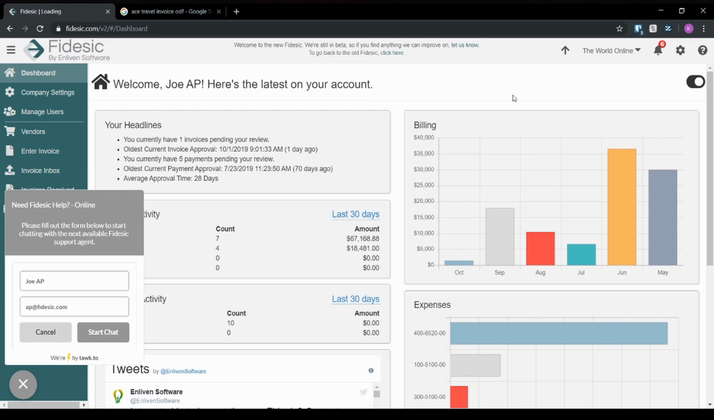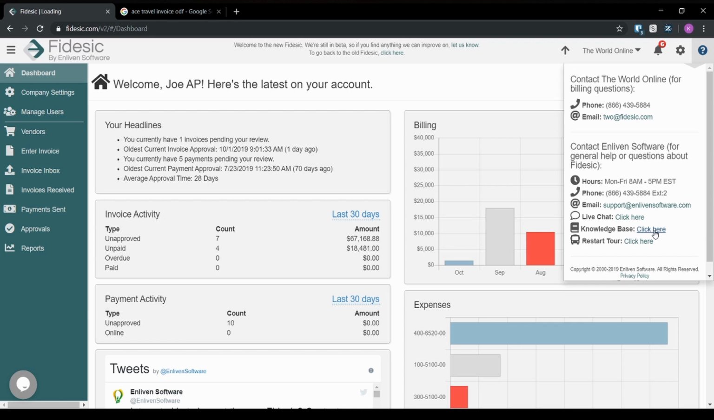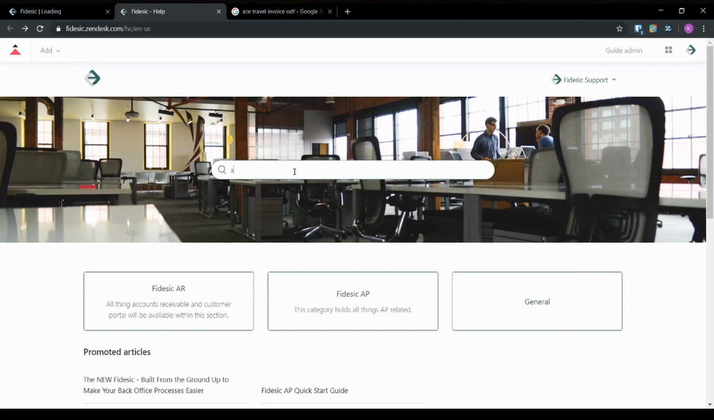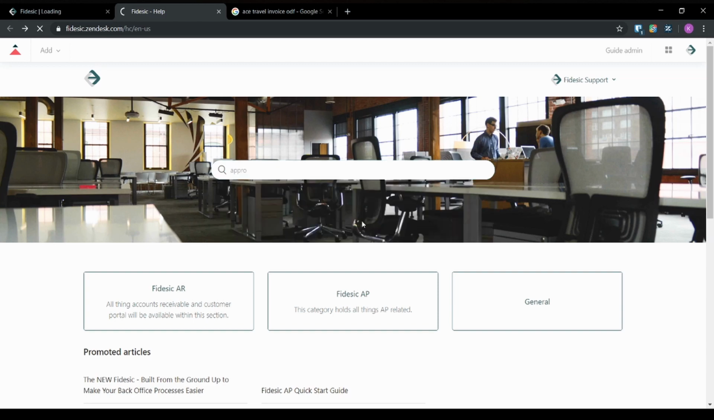Beyond contacting support, we've added our new Knowledgebase feature, which is a collection of information on how to use the site. If you ever have a question on how to do something, head over to the Knowledgebase, search through the articles, or simply type in what you're looking for, and you'll find an article that can help out.